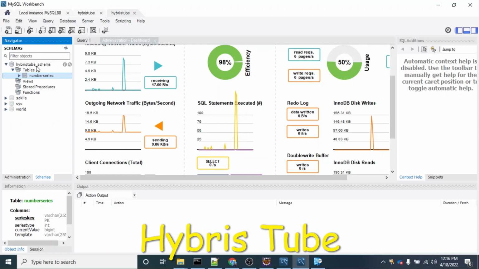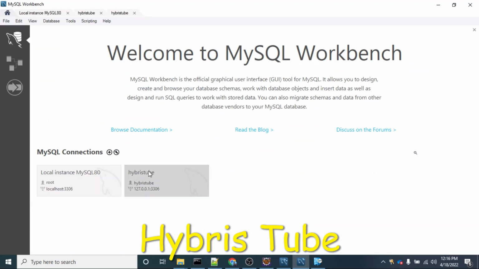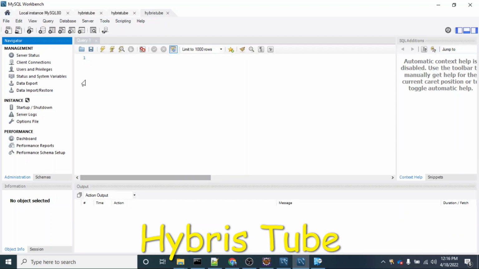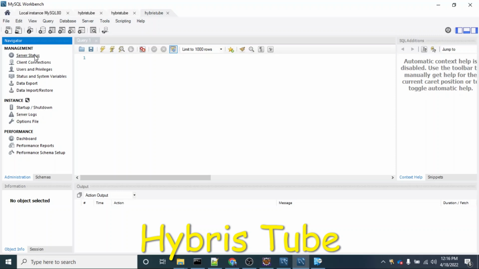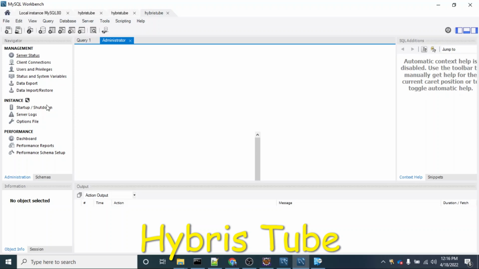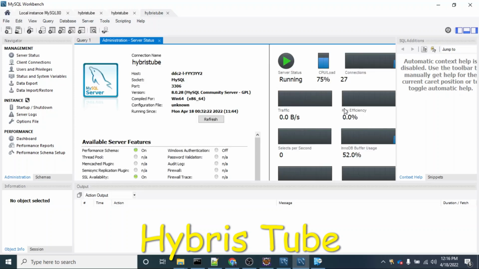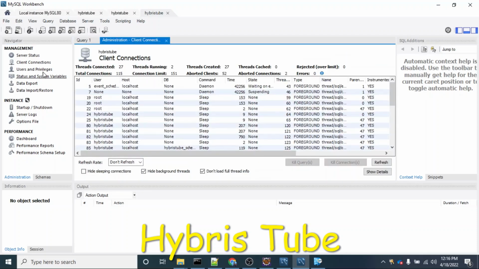Hybris tube underscore schema. In which connection had we set up this Hybris tube underscore schema? We had set it up in the Hybris tube connection. This was the connection we had created, and inside this connection only we had set up this Hybris tube underscore schema, right? So I hope, guys, this is clear to you, what I wanted to show you over here. And these are the multiple options. You have to explore these options by yourself, what all these options are doing.